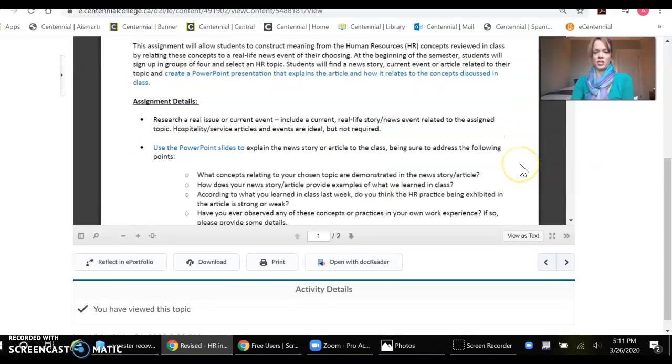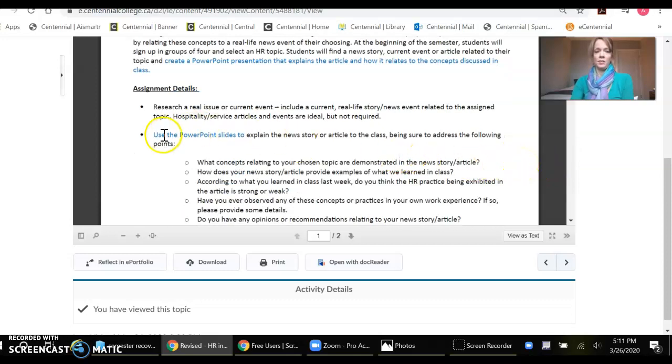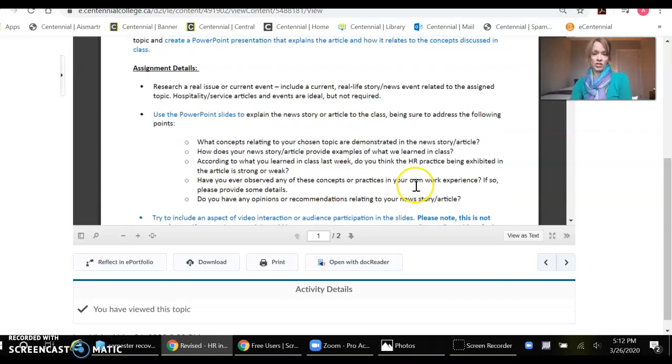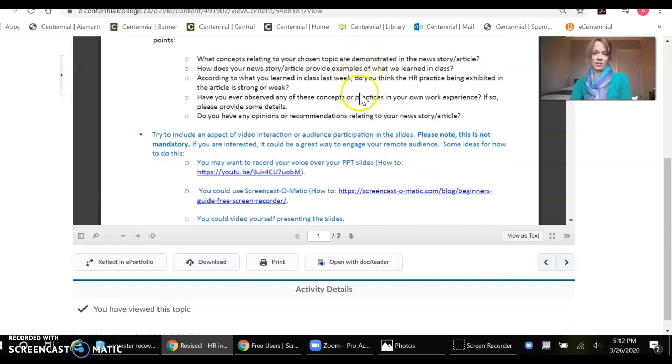The content of the presentation hasn't changed, although you will rely more heavily on the PowerPoint slides now that you don't have an in-class presentation. Again, there shouldn't be too many slides. It's a quick presentation. What you need to do is explain your article or your news story and link it back to what we've discussed in class. If you need guidance, try using these questions as your guide and target your slides around these questions.